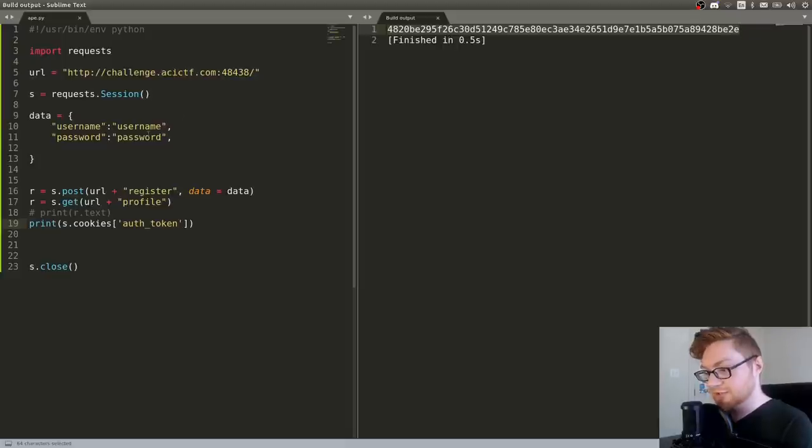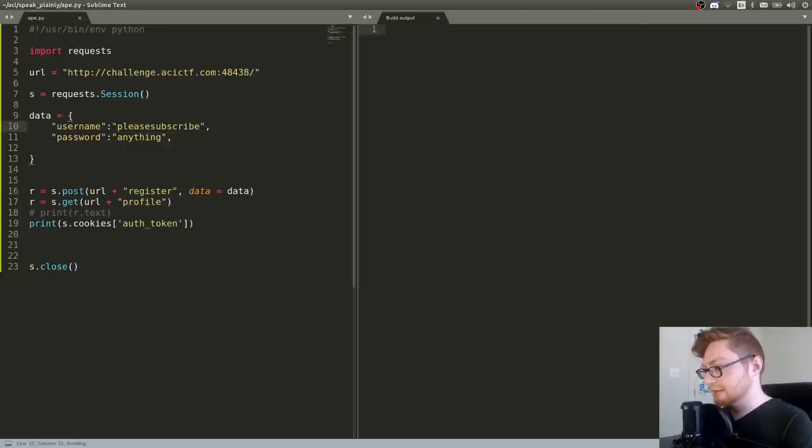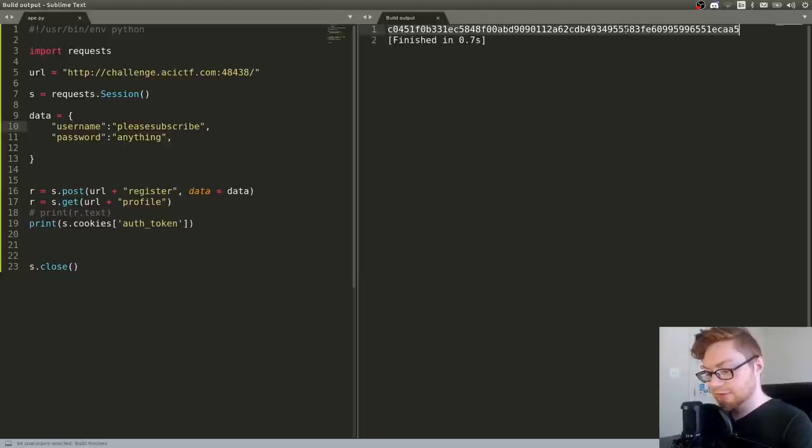But if I were to change some field or some entry, let's try the password first of all. That could be like anything. And I'm assuming I can create multiple accounts over and over again, and it shouldn't matter. Okay, so that has the exact same string. If I were to change my username, please subscribe. Let's send that guy along. Oh, and that is still 64 characters, but it's a different string.